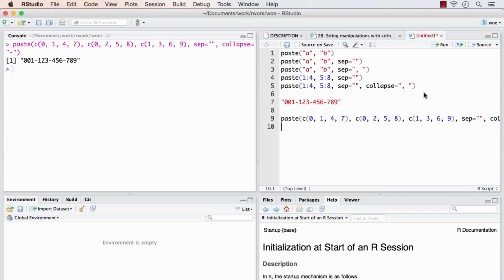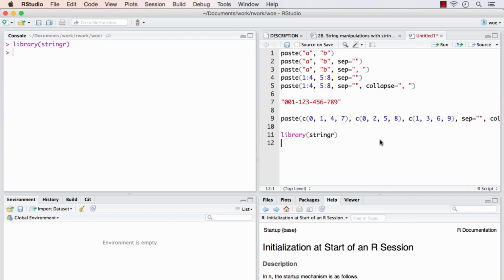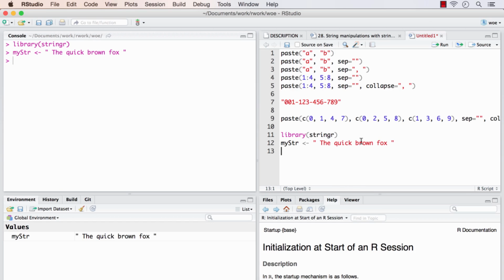Now let's turn our attention to doing more string manipulations using the stringr package. Let me clear the screen and load up the stringr library. You should have already installed this package. We learned about installing packages in a previous video. So moving on, I have this following string. Let me call it my str.